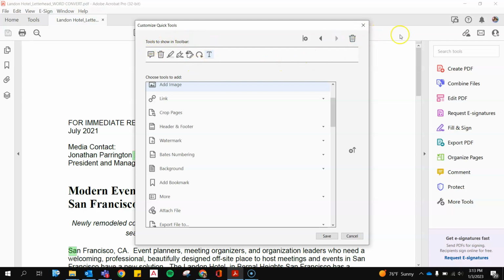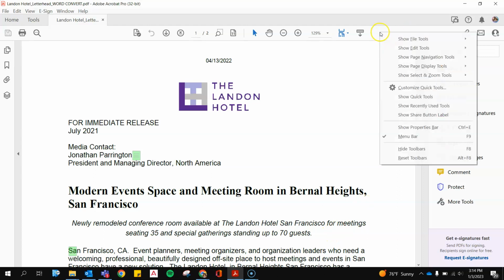Now, it wasn't showing just a minute ago. I'm going to show you how to do that. But another thing I want to show you is you can actually click on these and move them around into other spots and rearrange them like this. So I'm going to now say save. And now I'm going to go back here and right click and go to show quick tools.